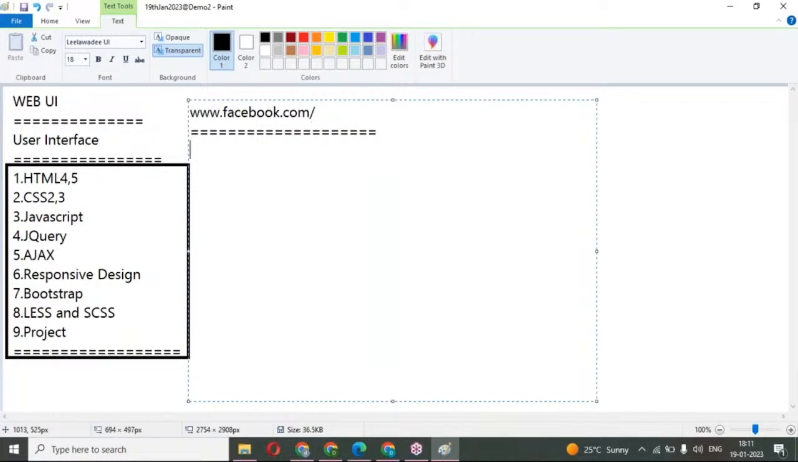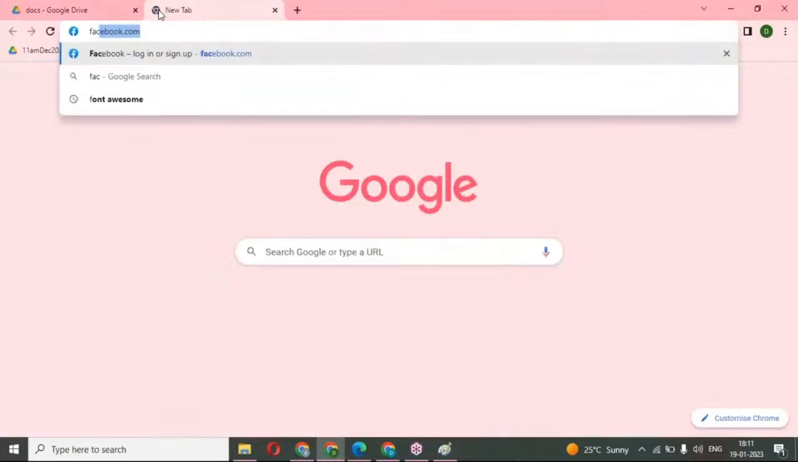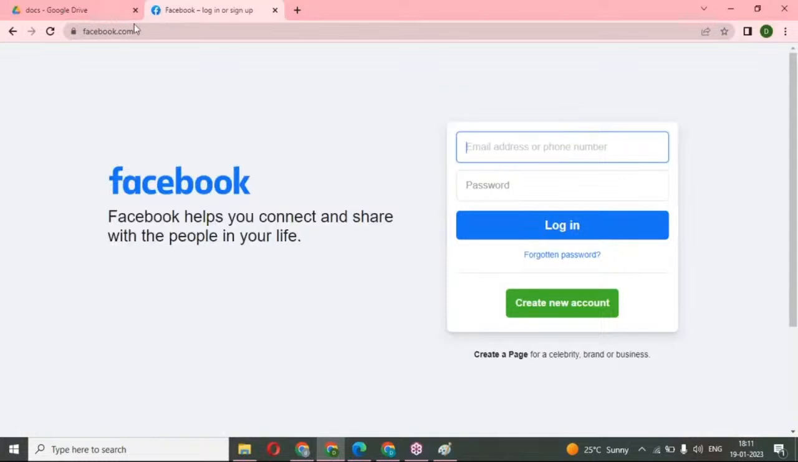Whatever text boxes, buttons, and radio buttons you can see, for example in the create account page of Facebook. If you check that Facebook page, it asks us to enter our email ID, password, and login. If I enter my username and password and click the submit button, the data will be submitted to the server.